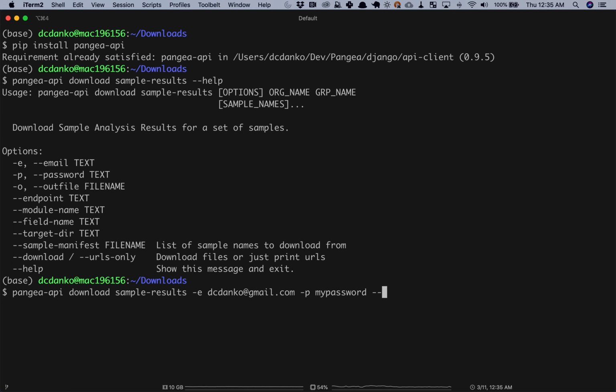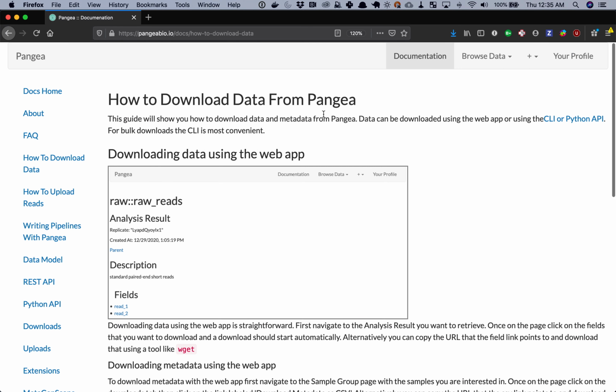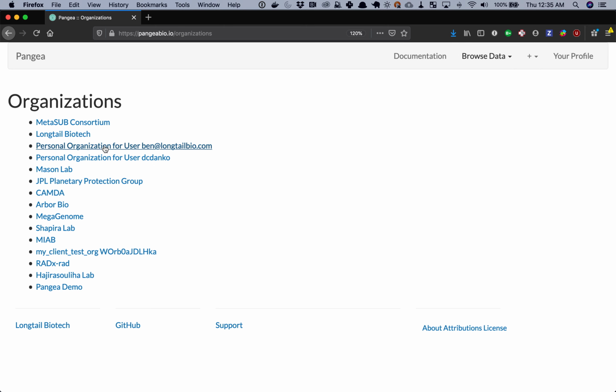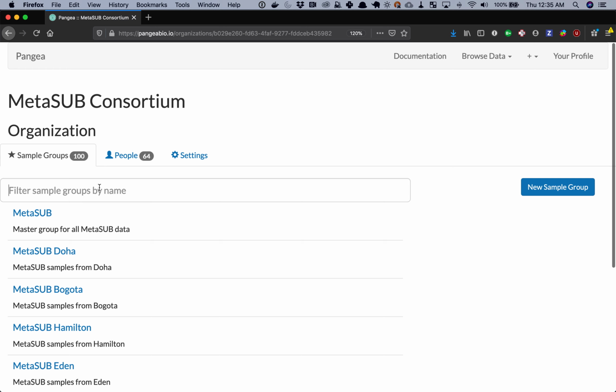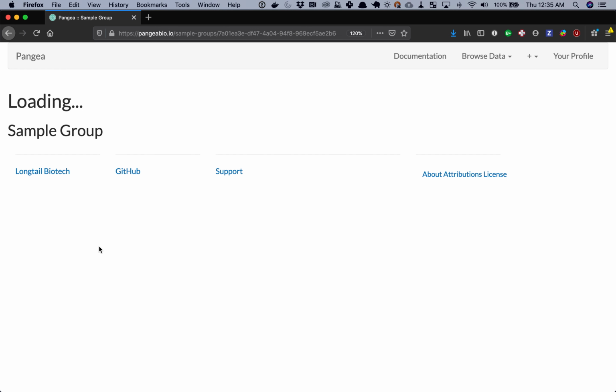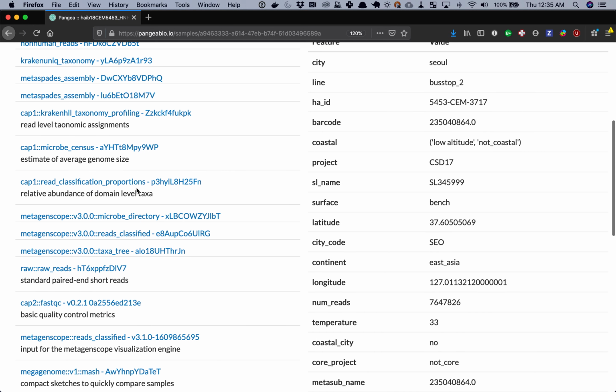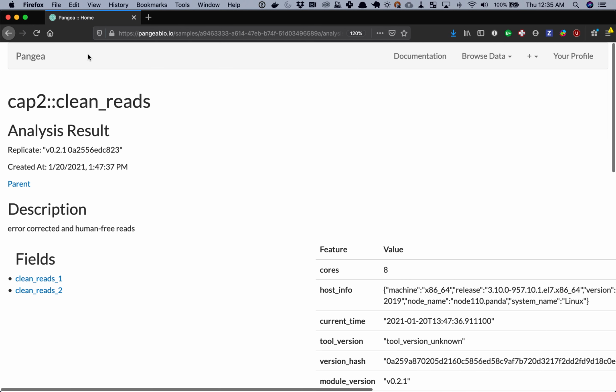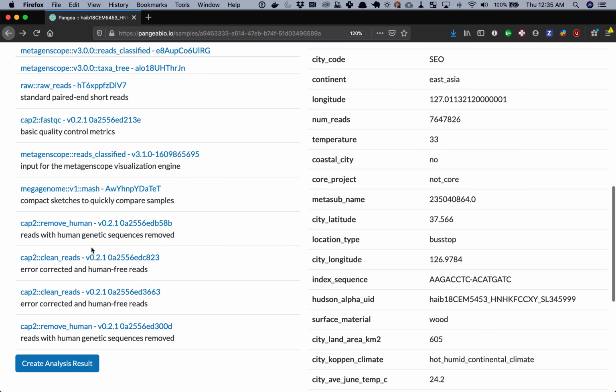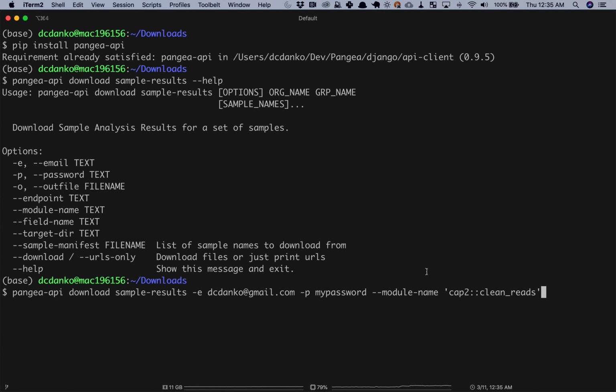And then our first real argument, we want to enter the name of the module that we want to download. So for us, the name of that module, we looked at it before and we'll look at it again, once we get back to it, is going to be this cap2 clean reads module. You can, of course, pick any module that's available here. And if we don't specify that, it will just download all of the data it possibly can from this organization, which we don't want.